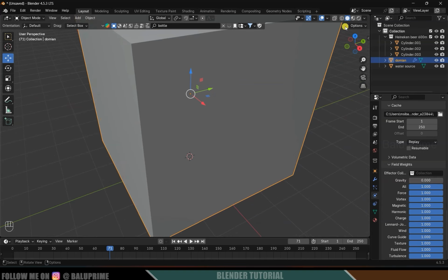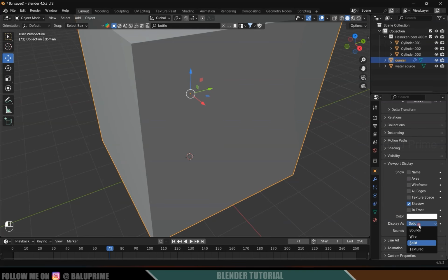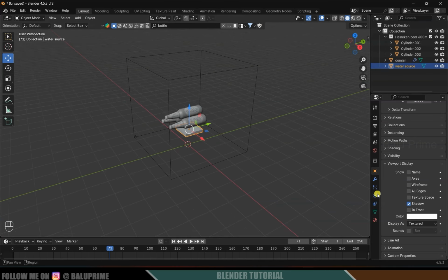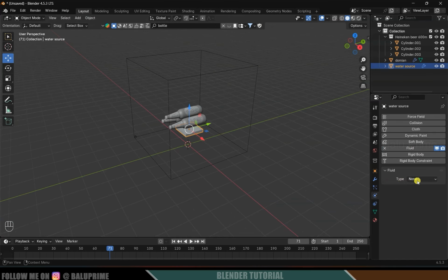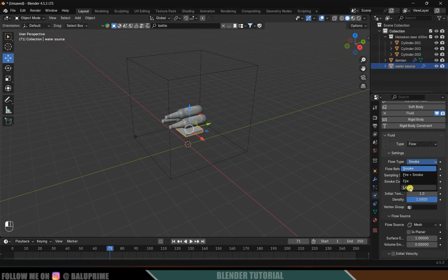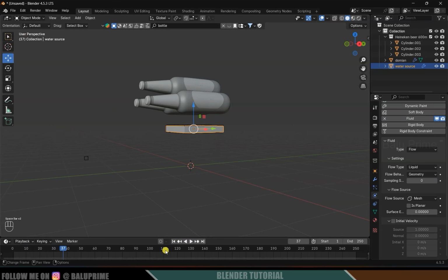And now let's select the source. So first of all, let me change this to bounce once again. So now let's select this water source, come to this physics property, add fluid. So change this type to flow, and flow type, let it be liquid, and flow behavior, let it be geometry. So now if I play this, we should have water, but it is not visible.